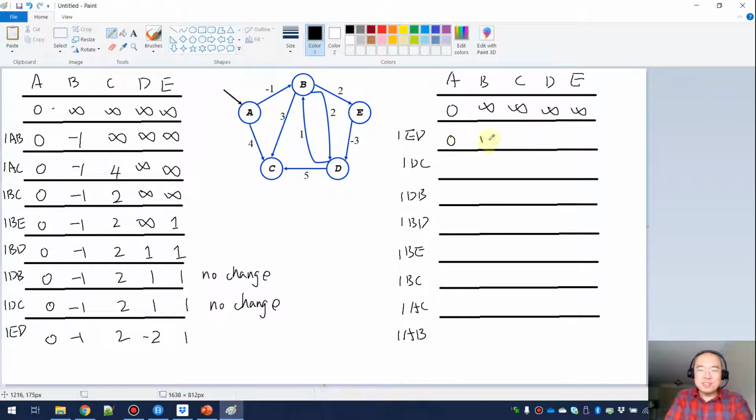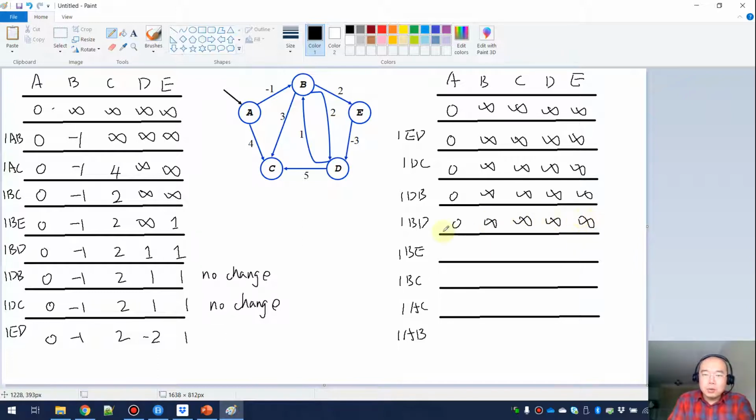So I just want to copy everything down here. And then how about DC? We don't know how to get to D, right? Even though there is a path from D to C, I'm sorry, we can't do any update, so I have to copy this. Don't get frustrated, we will get some progress, okay? And then for DB, it's the same thing. Since D is infinity, we can't do anything here. And then BD, the same thing, because we don't know how to get to B, we don't know how to get to D.